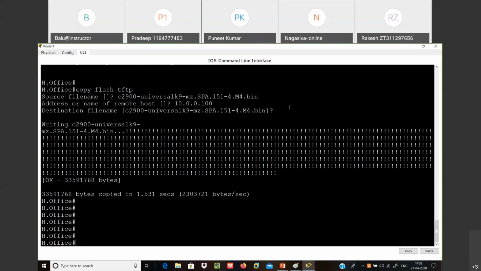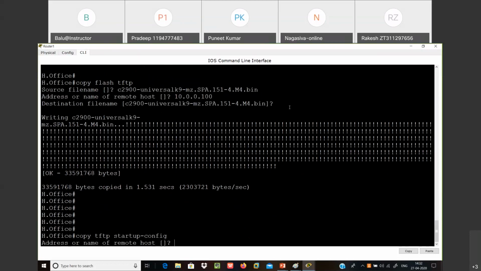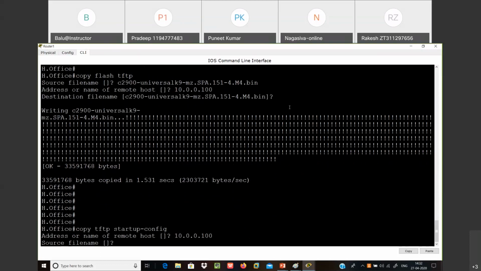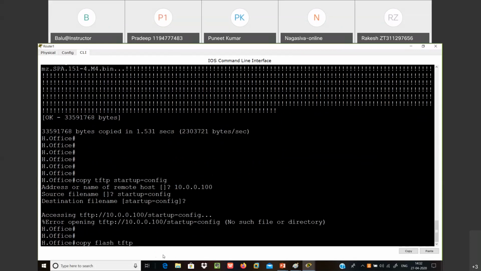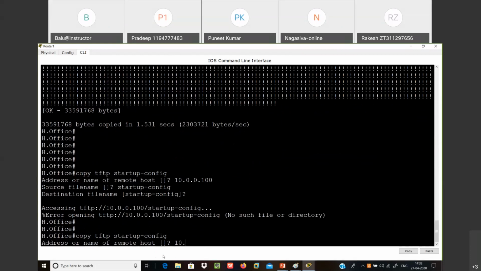Same command. Copy TFTP startup-config, 10.0.0.100. Source file name: startup config is the source file. Destination file name, same thing. Reverse the command. Starting copy startup config.